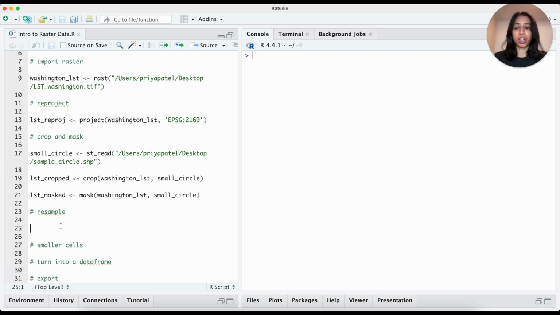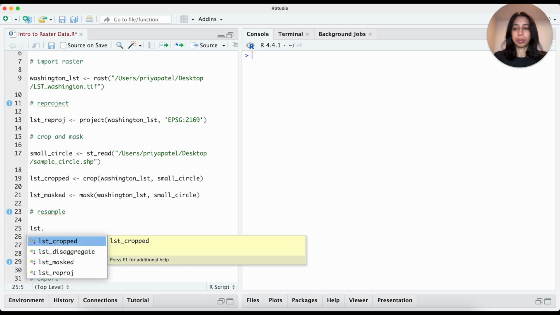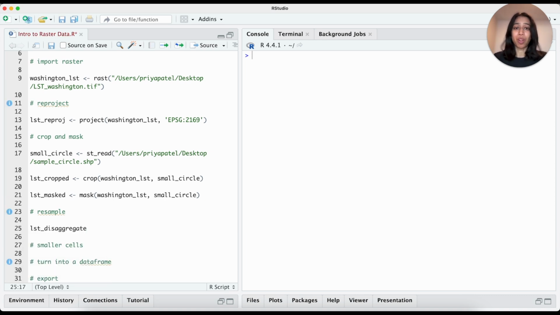So let's create a variable name. I'm going to call mine lst_disaggregate. And the function we're going to use is called disagg. That's from the terra package. And like every other function we've used, we have to provide a series of arguments. The first argument is the raster that we want to modify. So I'm going to modify the Washington LST.